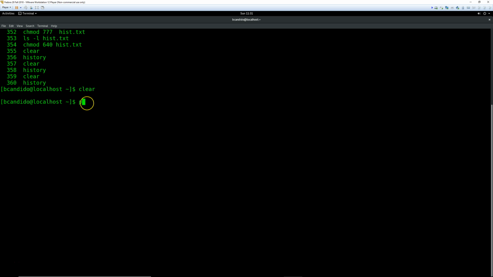So I'm going to issue the pwd command, which stands for Print Working Directory. It shows me I am on the third level down in what Windows calls folders, but in Unix is directories. This is the top of the file system called the root. This is the second level called home, and then bcandido is my home directory.